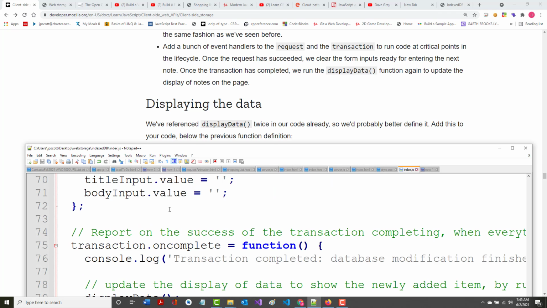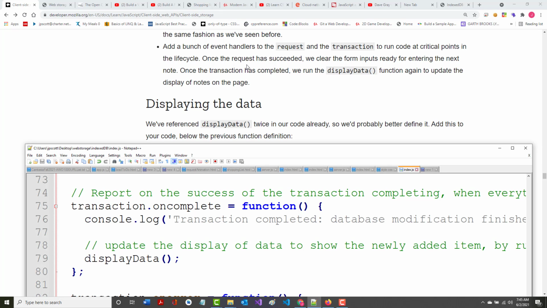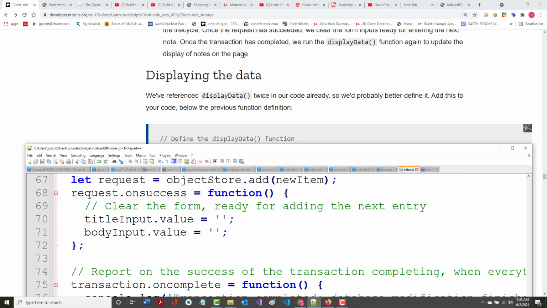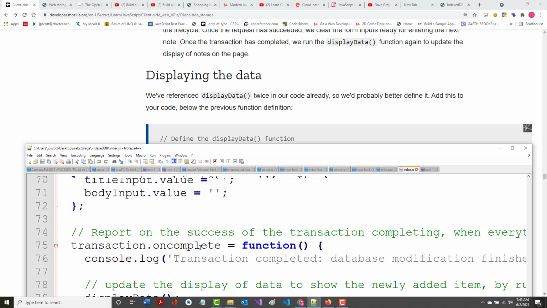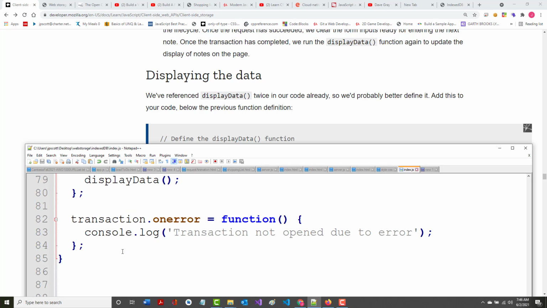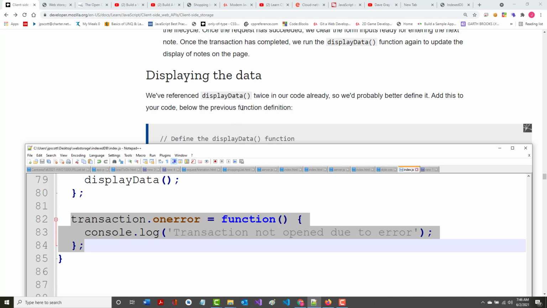So, as it says, if we want to add in another record, add a bunch of event handlers to the request and the transaction to run code at critical points in the life cycle. Once the request has succeeded, we clear the form inputs. And that was here. Once the transaction is completed, we run displayData again to update the display of the notes on the page. And if there was an error, we put that in there as well.